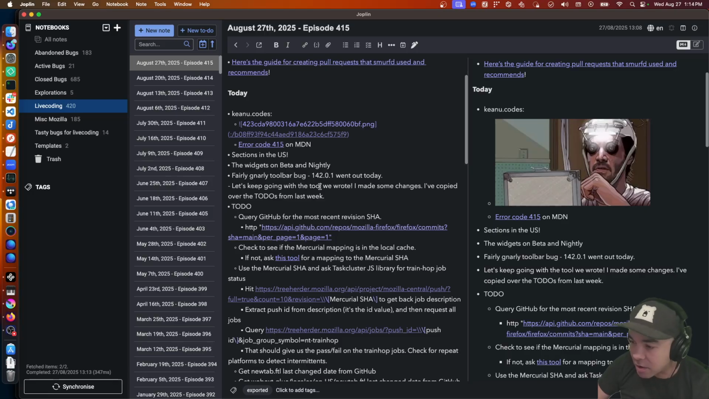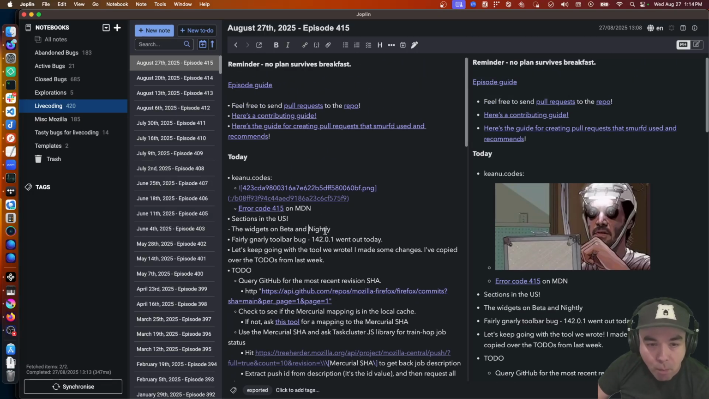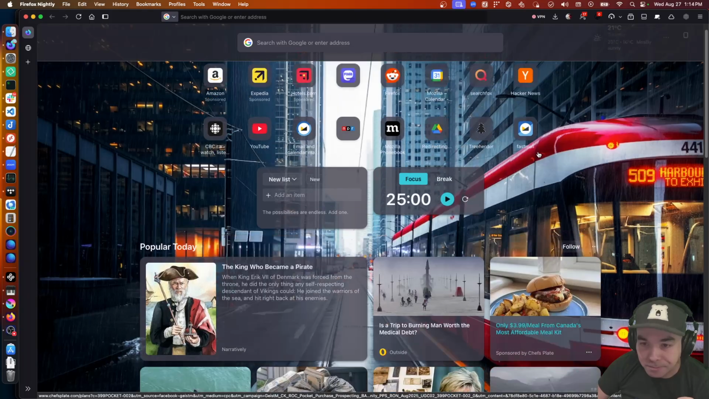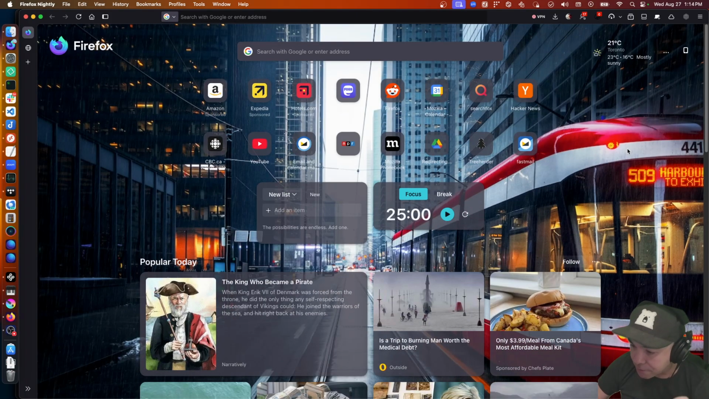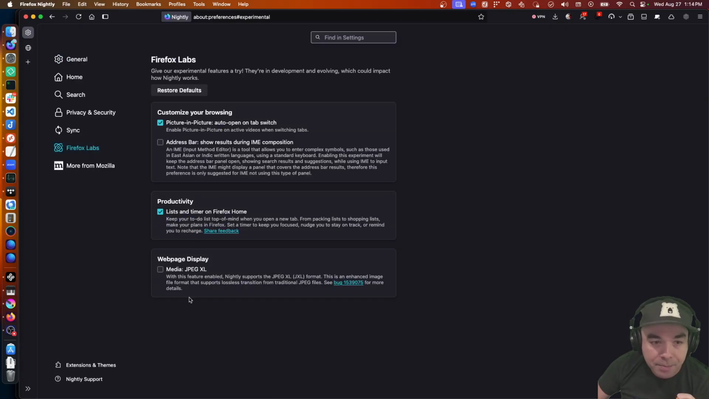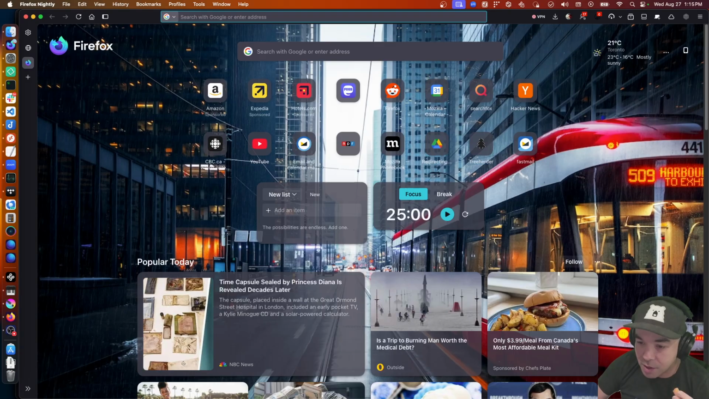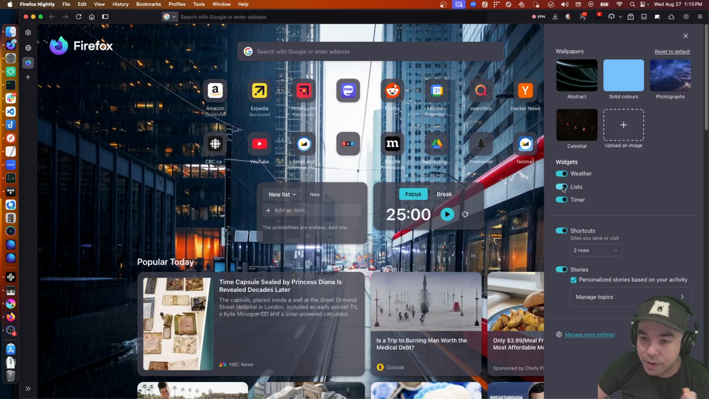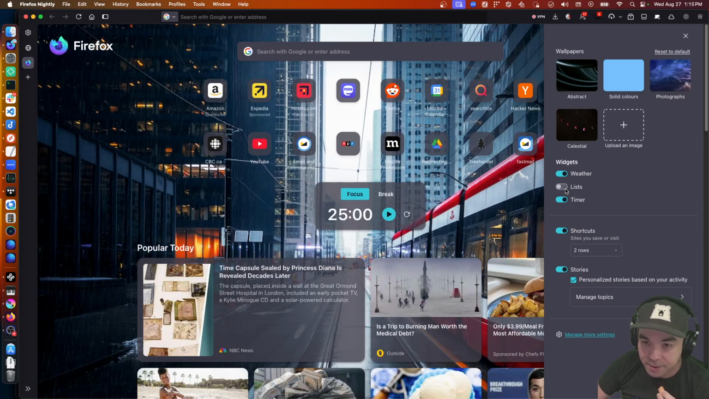Oh, see, I'm eating a carrot again. Widgets. What's up, Doc? You can now turn on widgets. If you're on Nightly or Beta, you can go into Labs, and in a productivity section, there's this lists and timer on Firefox Home that you can turn on. You don't have to have them on, but if you want, you can. And then in the customize panel, you can individually turn on the parts that you like. If I just want the timer, I can turn off the to-do list.